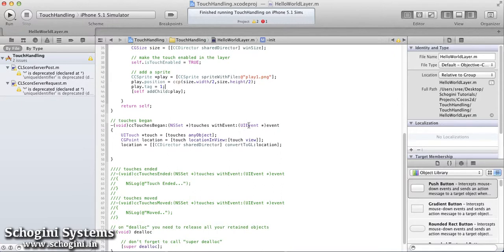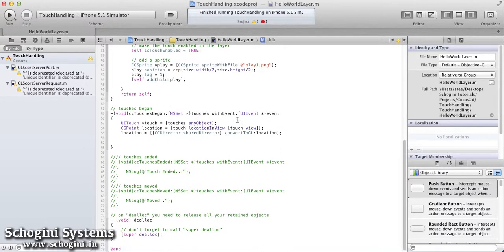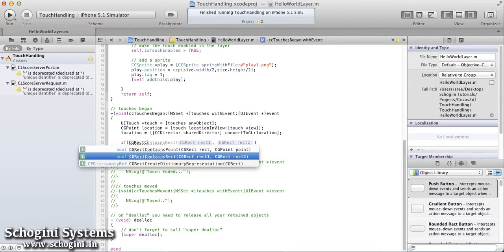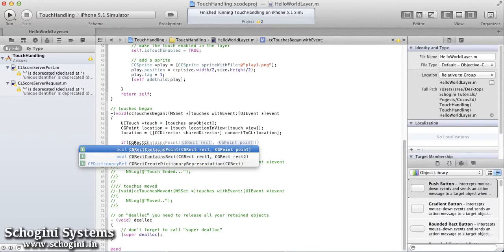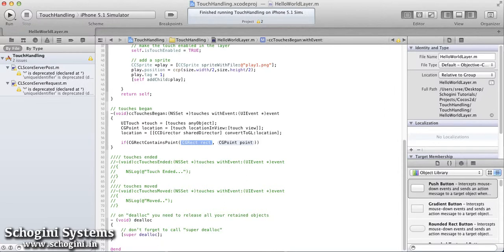Let's move to the ccTouchesBegan method. Next, we have to write an if condition in such a way that the condition will be satisfied only if the touch location is inside the sprite object, play. We can use the CGRectContainsPoint method of Objective-C for accomplishing this. The parameters passed to this method are the CGRect object, which is the rectangular region whose area is to be checked, and the CGPoint object, which is to be checked for inside the rectangular region.